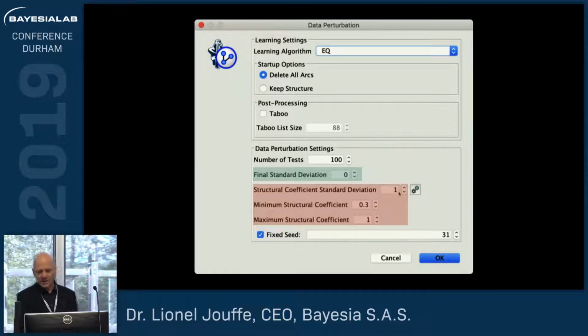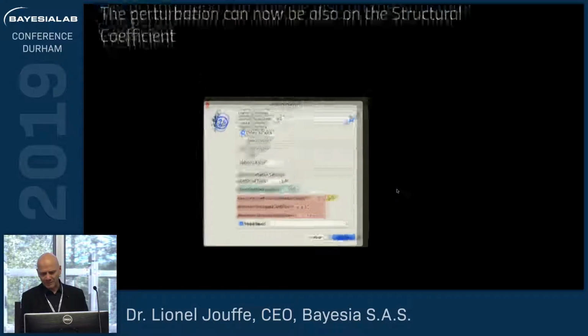So you define here also a standard deviation for the structural coefficient. So here I set 1. And you can define a mean and a max. So be careful with the mean, because if you set something equal to 0, you're going to end up with a fully connected network, which is not good. And so the max is just here because I just want to explore. I don't have lots of data. I'm just going to explore the lowest value. If you click on this icon, it's a kind of wizard that will give you the mean, structural coefficient, and max that you can have with this standard deviation. So it's a kind of help here.